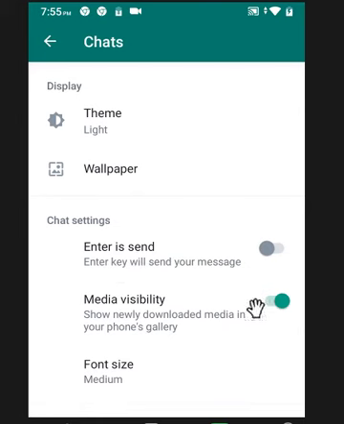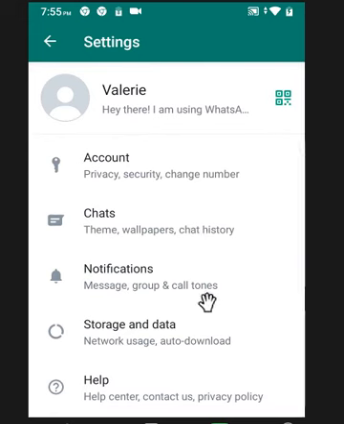If you notice right here, media visibility says show newly downloaded media in your phone gallery. So what you want to do is turn this off. You're going to click and turn it off. Then you go back, and that's it. So that goes for everybody. Very important.